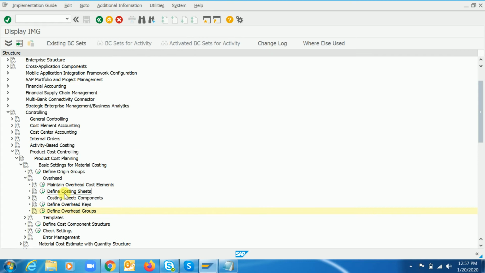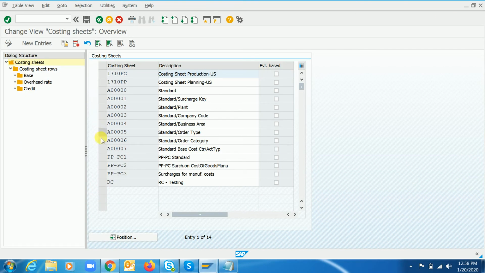Whatever we have discussed earlier, it's about the overhead, I mean percentage costing sheet or the quantity overhead costing sheets. For those we have to create this costing sheet name and description, and then we have to select and assign all these things: base, overhead rate and credit. But for the template allocation we don't need to do anything at all.